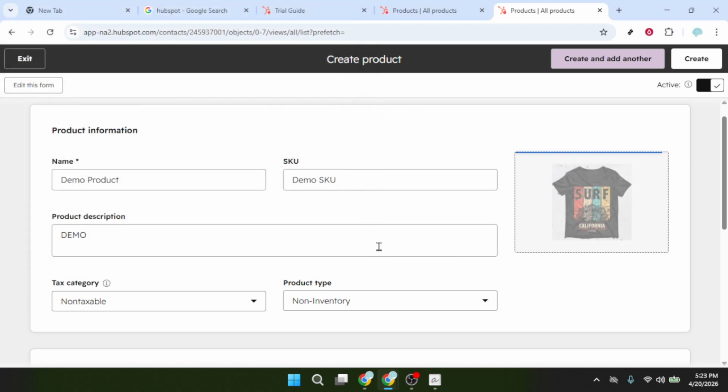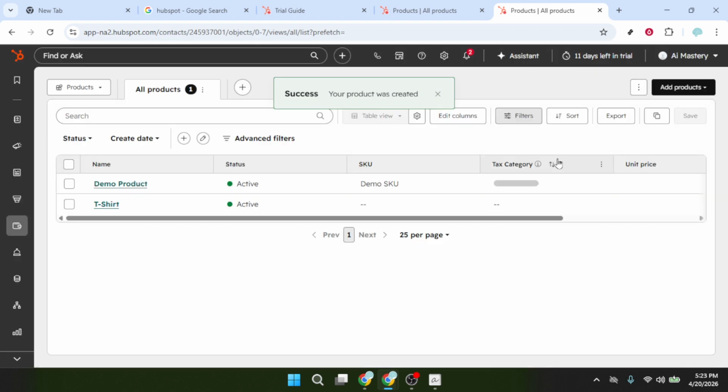Finally, review everything for accuracy and click Create. Your new product is now saved to the product library and ready to use on deals, quotes, and payment links. That's the full process from start to finish.